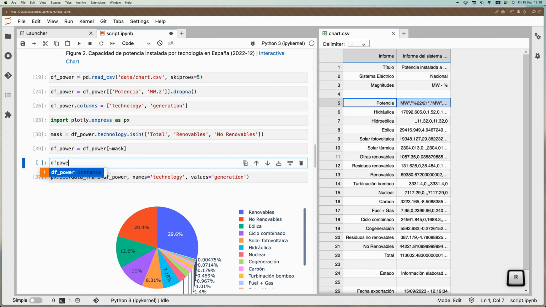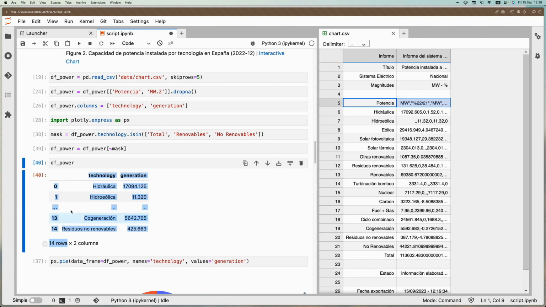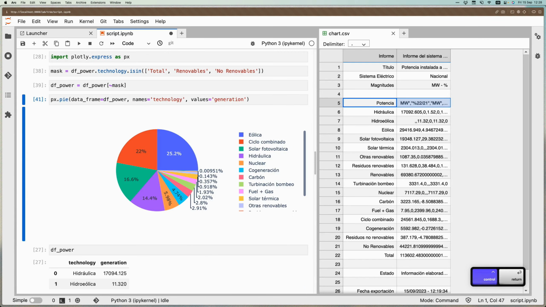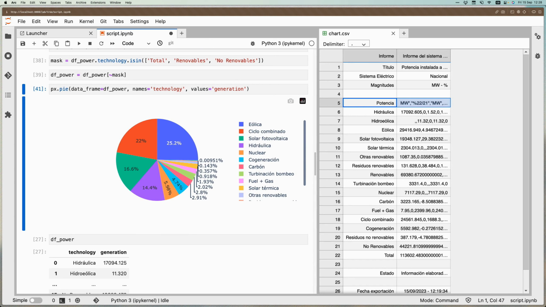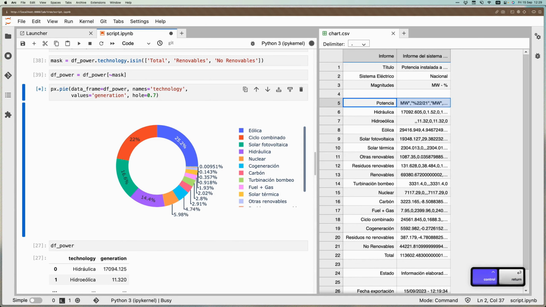Execute. And we see how in df power, we now have the rows removing the 2 we had before, and now we don't see the categories of renewable or non-renewable, and the one with the highest power is wind with 25.2%. There is a property that I used in the original graph called hole, in case you wanted to add a circle. You can reduce it, for example, 0.4, and it already looks like the shape of a donut.